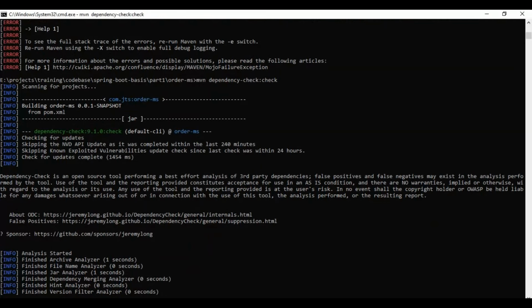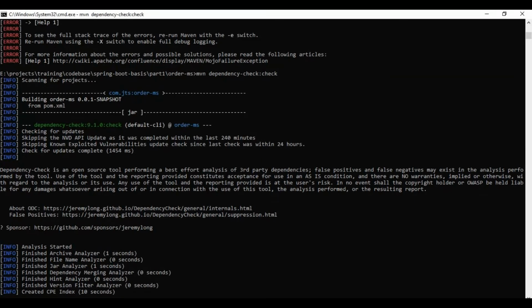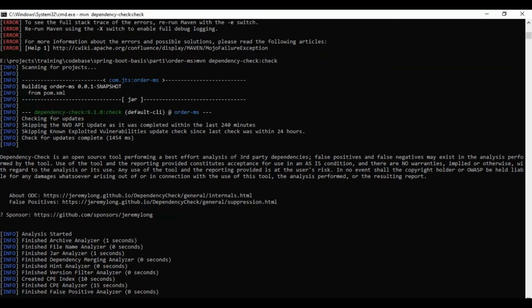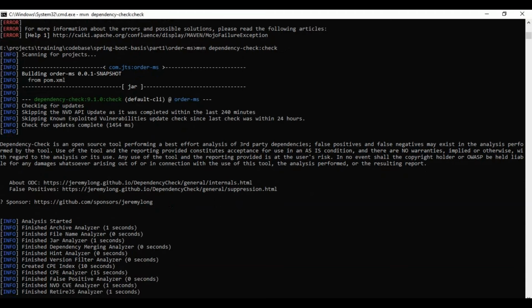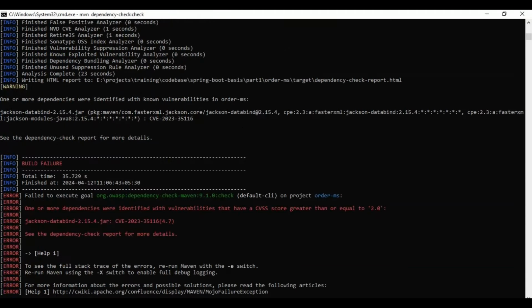We can also customize the report, like the format or report type. Those we can do as well. Then we can define the output directory separately, that also we can do. And if you want to scan some extra folder, that is possible too.